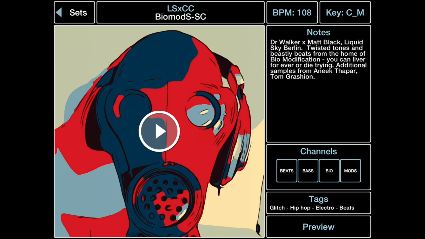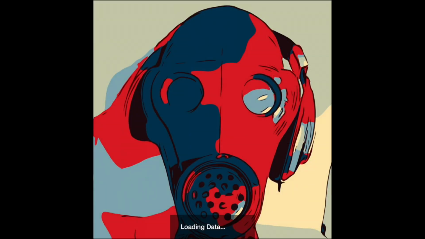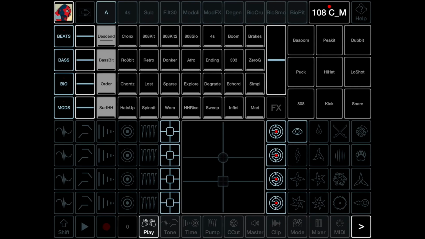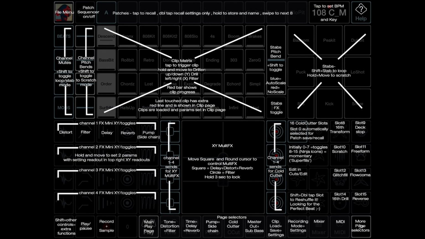I'll just load in this one here, Biomods SC for Starsky Car. So here we go. Load in a scary sort of gas mask man, and from looking at the home screen the first time, it might all seem a bit confusing and quite haphazard itself. And if you press the help button in the top right, it doesn't really help. It sort of makes it seem even more confusing.